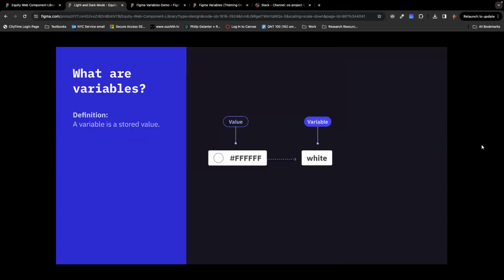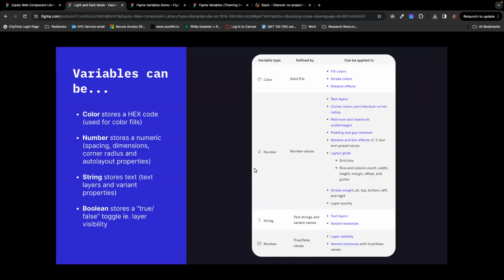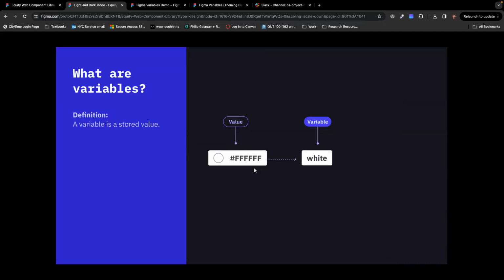So what are variables? From a development standpoint, a variable is a stored value. It can vary to different values. A value can be a color, a number, a string, or a boolean. You would store the value into some kind of name, and that name is the variable. So in the most basic sense, a variable is just a stored value.